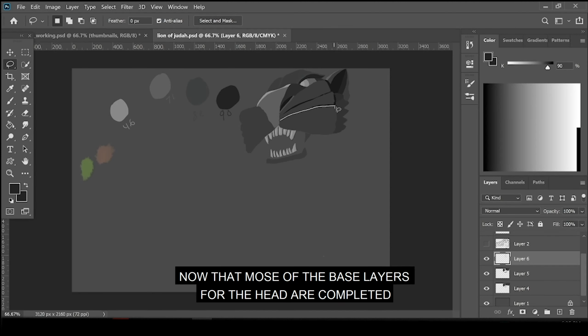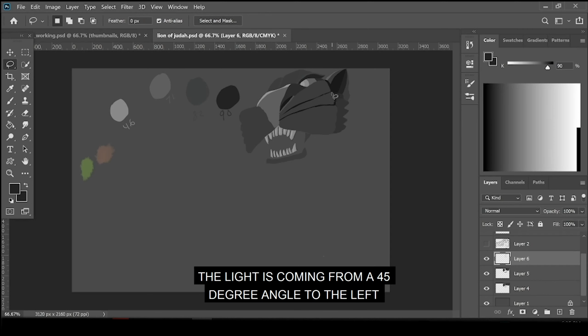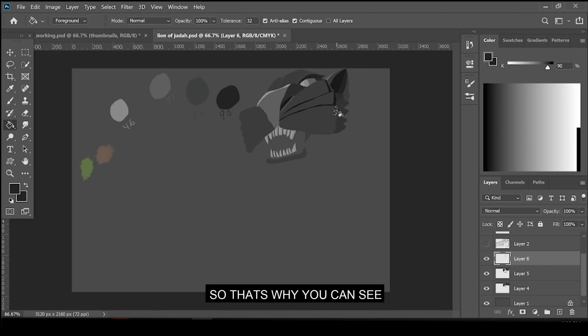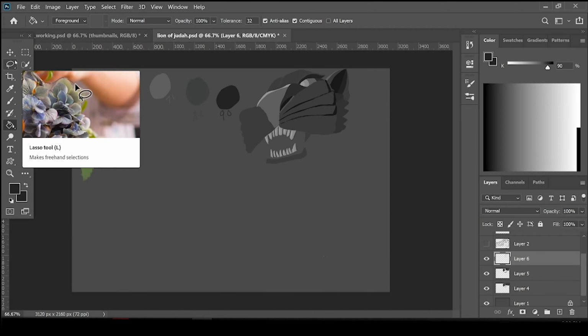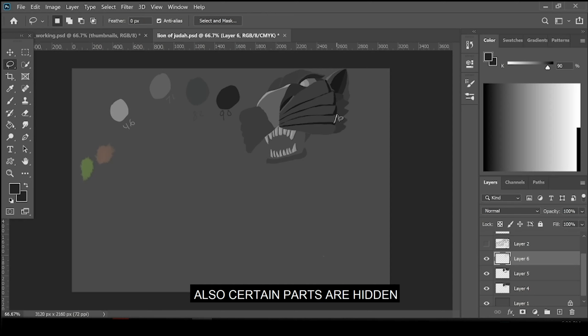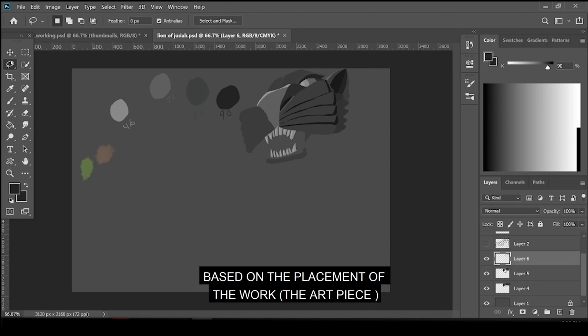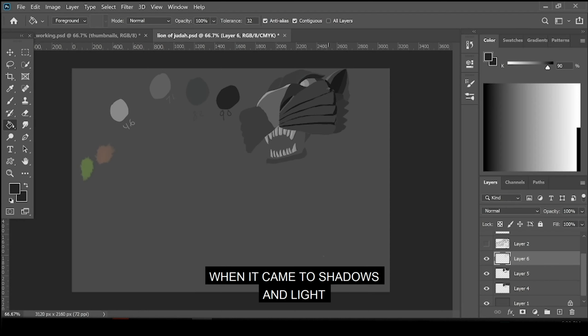Now that most of the base layers for the head are completed, let's talk about lighting. For this project, the light is coming from a 45-degree angle to the left. So that's why you can see on the left of the piece more of the lighter shades are done, and as you go further right it gets darker. Also, certain parts are hidden based on the placement of the work, so I had to incorporate that when it came to shadows and light.